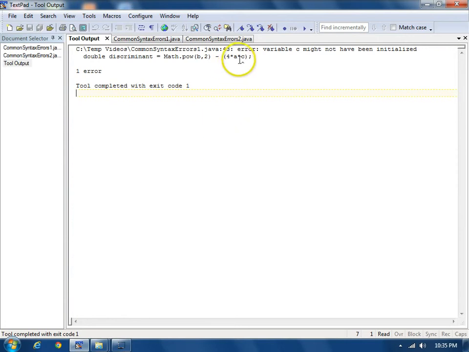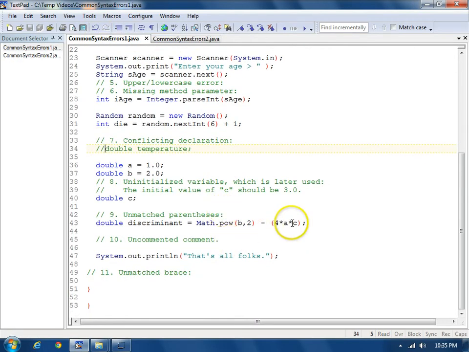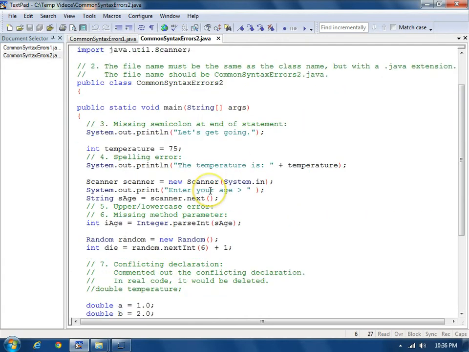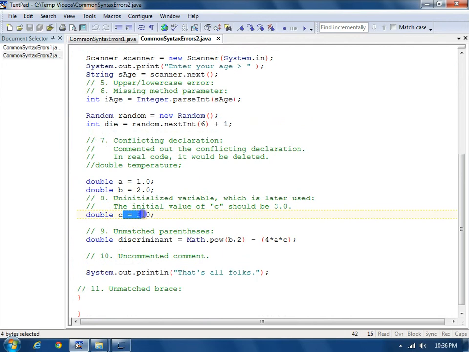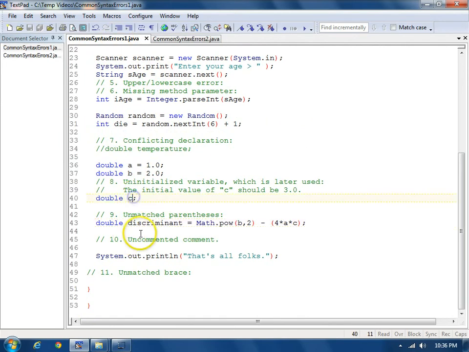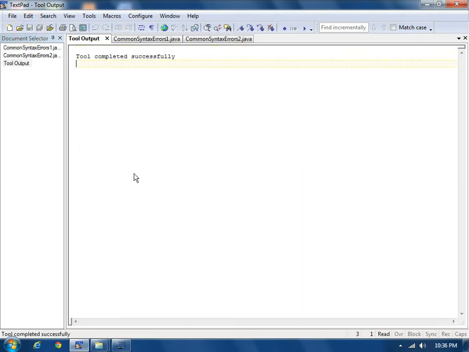And now it's complaining about c might not have been initialized on line 43. c, which is a double, has not been initialized, and Java doesn't like you to use variables in calculations that have not been initialized. So it needs to be initialized. The solution shows that it should have been initialized to a value of 3 for this program. We'll do that. And now we have no syntax errors remaining.